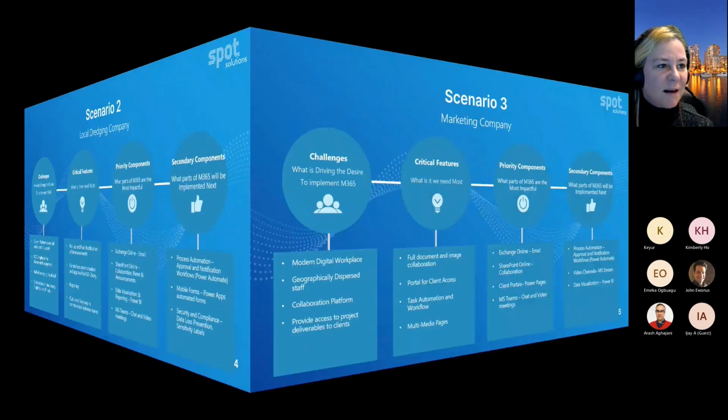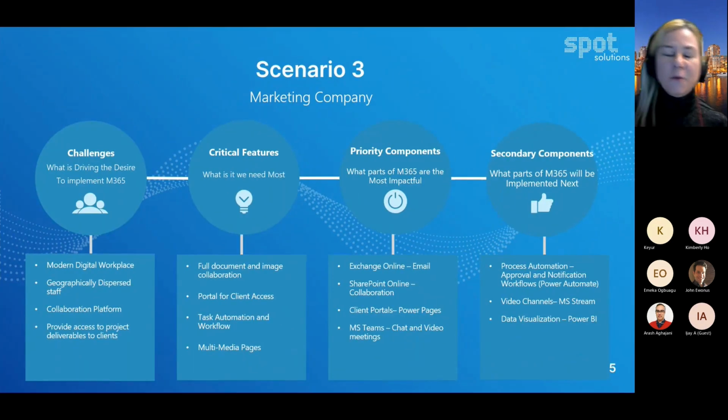So let's take a look at scenario 3. In scenario 3, we have a marketing company. They're looking to get a modern digital workspace and their employees are tech savvy. They're ready and willing to start to implement more interesting and multimedia tools. But the staff for this marketing company are geographically dispersed at several offices throughout Western Canada.